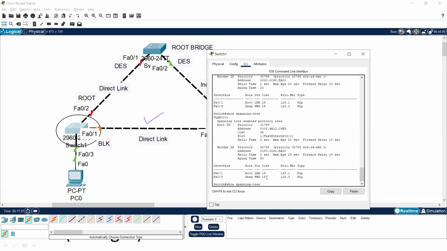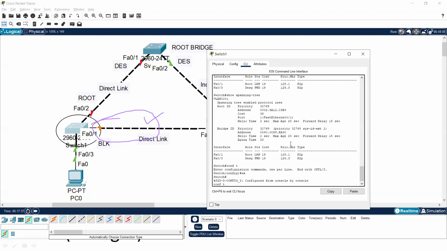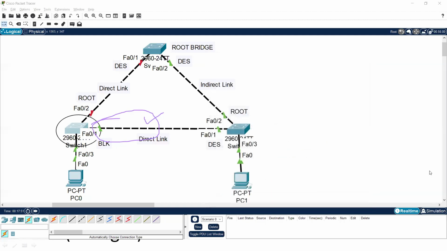approximately 30 seconds to activate this link. This link is still not activated, it will be activated within 30 seconds. So you can see this is in forwarding mode. So that is what, STP is taking a longer time to select the alternate path. Let me discuss the indirect link.